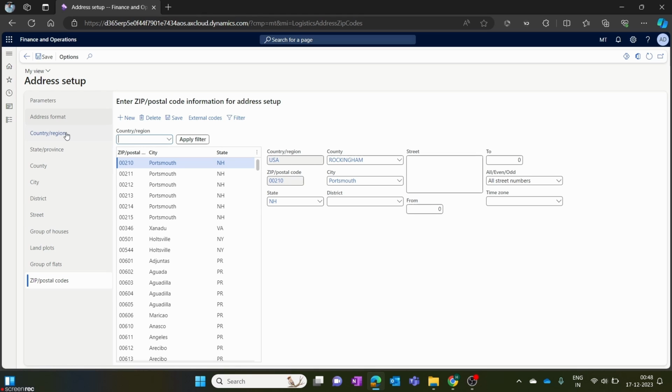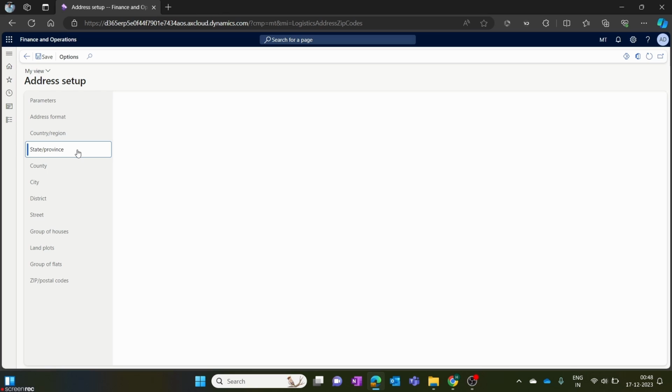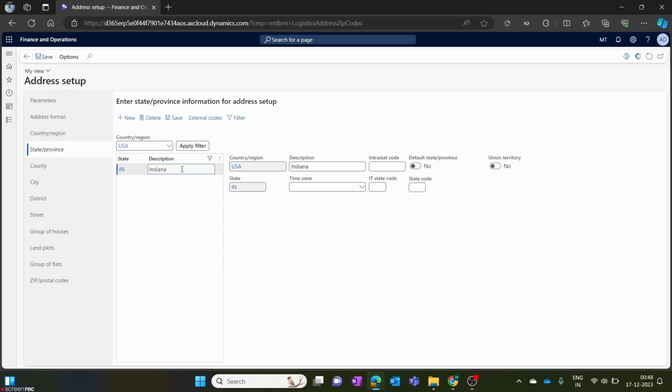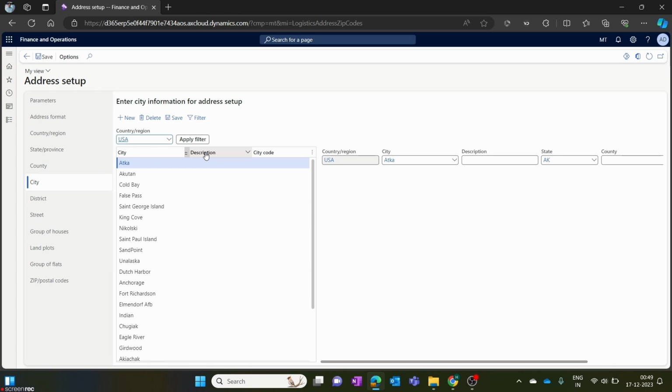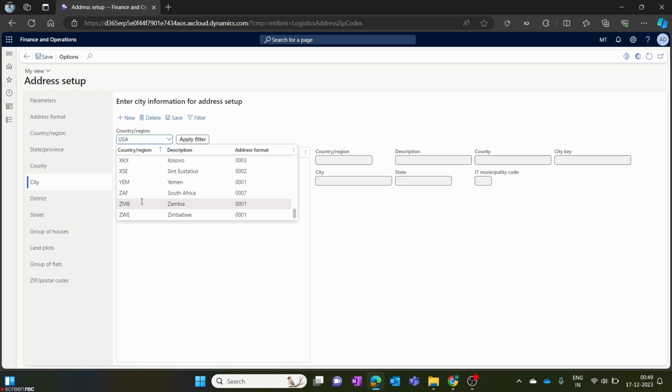So I first click on country region. Here you will see all the countries. Next is state and province. If your state and province is not created by default in the system, you can create it over here. So let's go to city and search whether Mumbai is there or not. First I need to change the country to India.